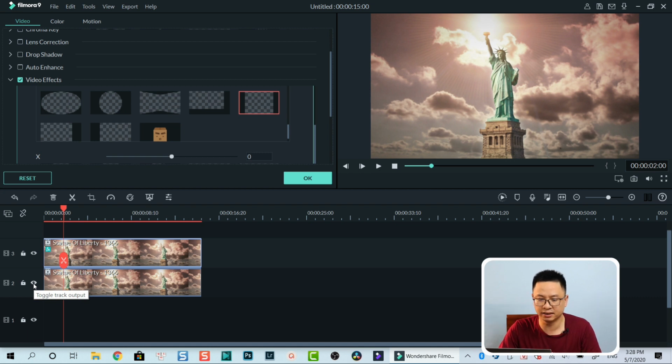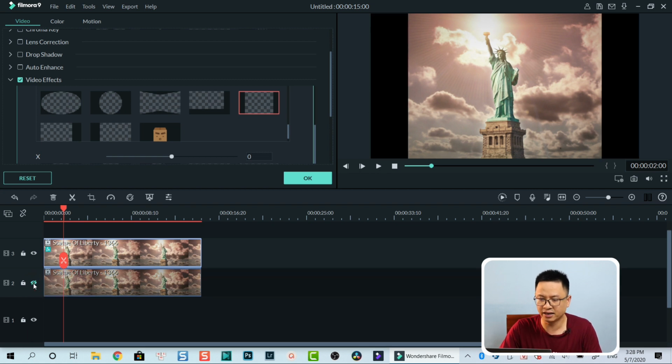Then we can see the mask and adjust the mask. Okay, and we click on that. Okay, see, here is our mask. And now we can adjust the mask to fit with the size of the subject.